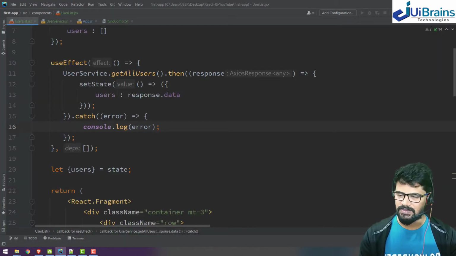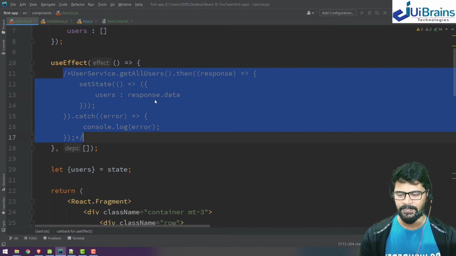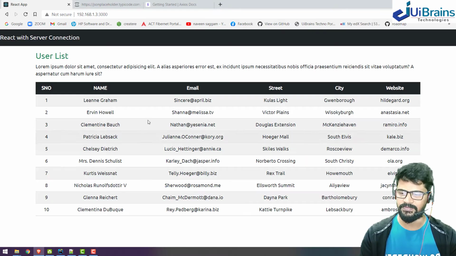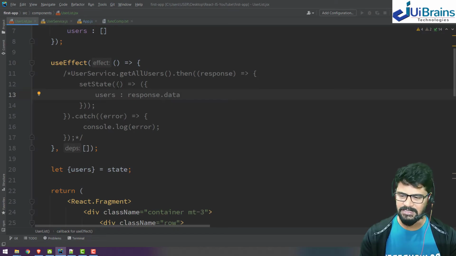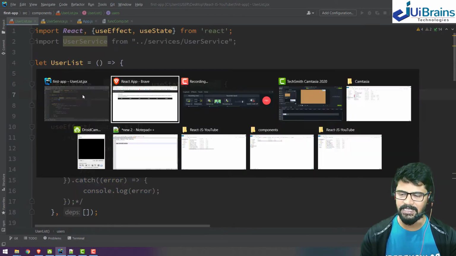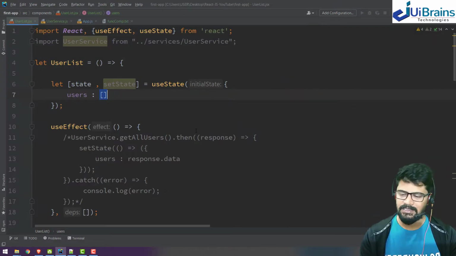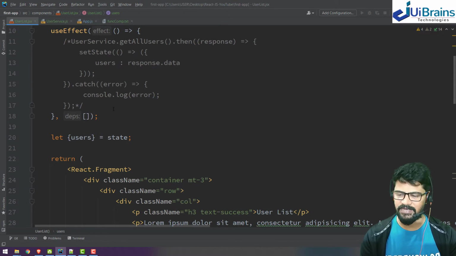Okay, so what I do is I will comment this, the previous logic, I comment. If you comment it, you don't have data, it's just empty, because this is the only place which is fetching data. If you don't have it, then it will be an empty array. So empty data is there. Now I want to get this data back using a different approach.